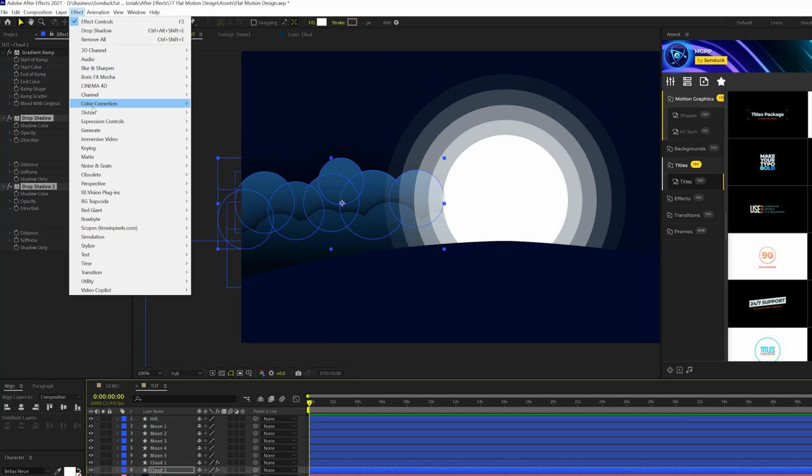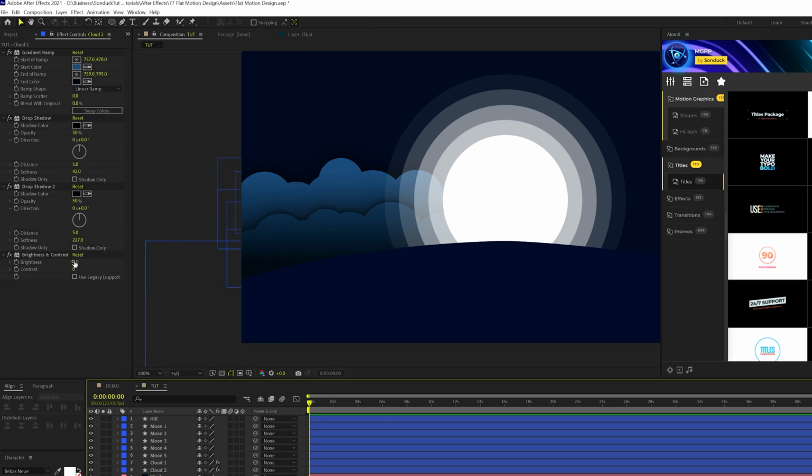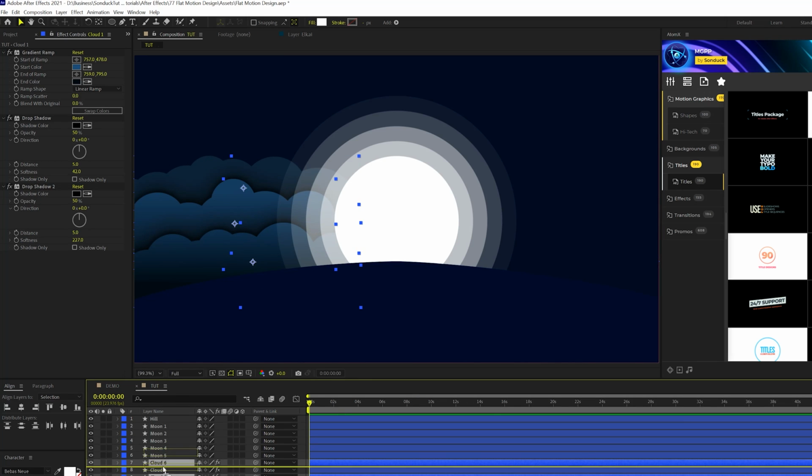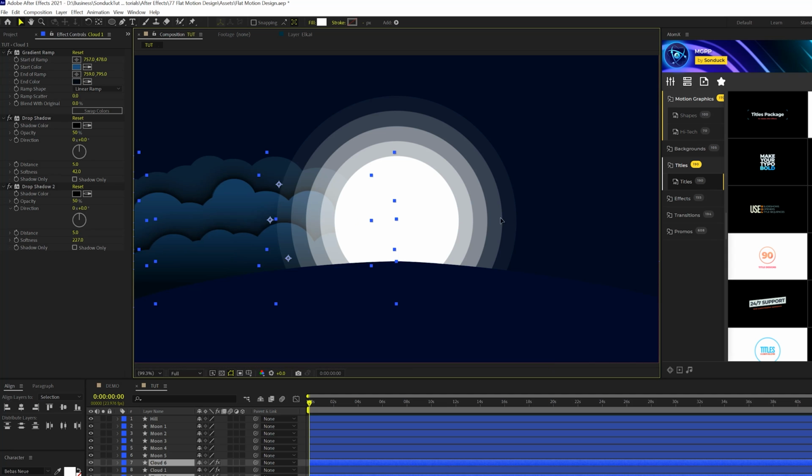Then we'll just copy our drop shadows here and paste it to the next cloud layer. And then we'll go to Effect, Color Correction, Brightness and Contrast, and we'll bring down the brightness so this will be a little bit darker. This way we'll continue to stack this on. Then we'll take our cloud, duplicate it, and just bring it forward. And again, you'll want to variate those circles. And if you want, we'll take these clouds and move them over to the other side.